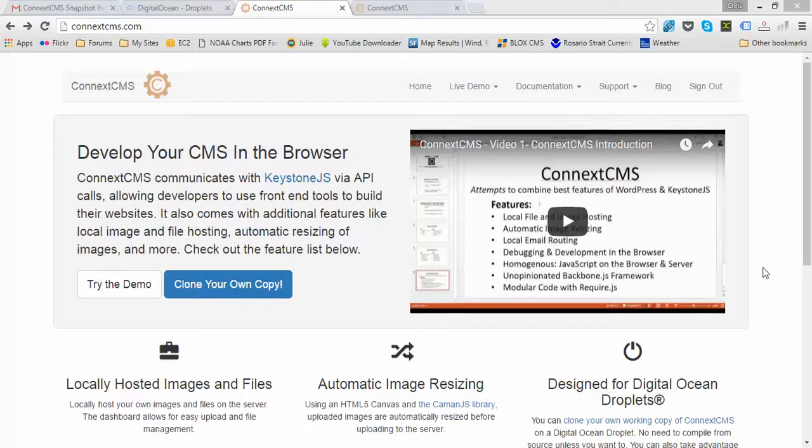Now, DigitalOcean is a company that creates virtual servers and rents them out for, I think their cheapest plan is $5 a month all the way up, and they scale and get high powered and more expensive. But we've created a snapshot that we can transfer to your account so that you can just boot up a working copy of ConnextCMS and KeystoneJS.